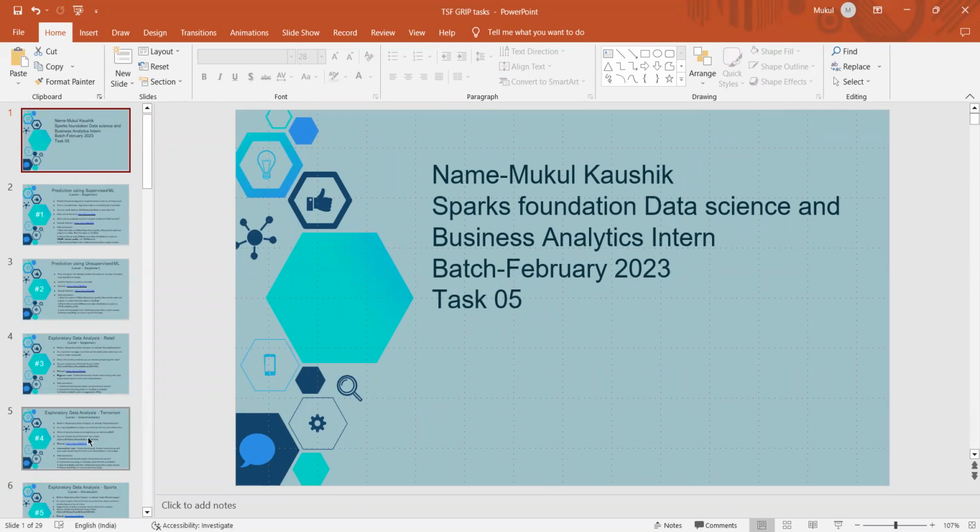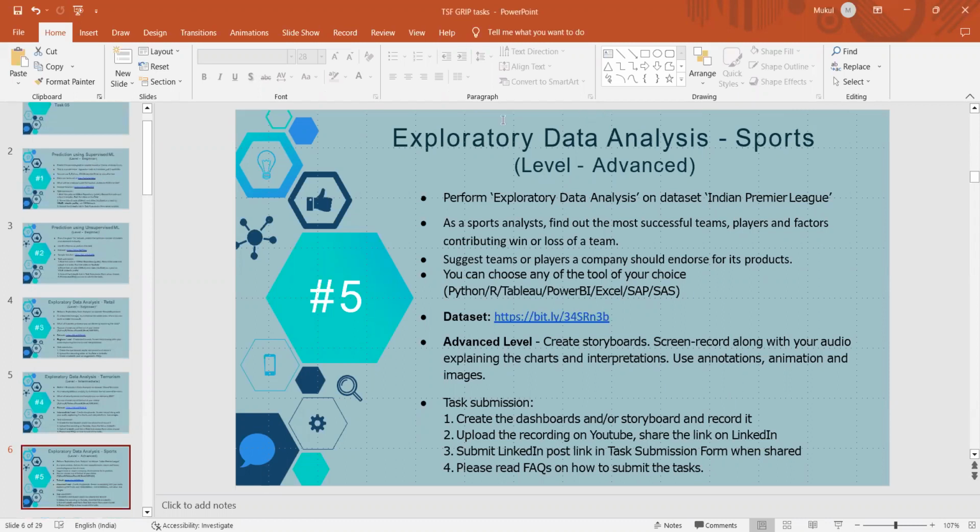This is my task 05. In this, I have to do exploratory data analysis on sports, level advanced. I'm going to perform the exploratory data analysis on a dataset of the Indian Premier League. As a sports analyst, I have to find out the most successful teams, players, and the factors contributing to the win or loss of a team.